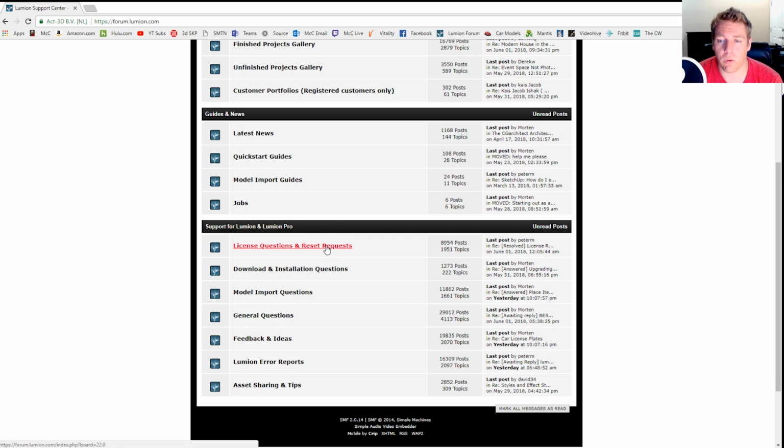License and reset requests usually have a very quick turnaround, and it is simply reset so you can log in on a computer. There's a whole section dedicated to that, or anything else with licenses. Enterprises, bigger companies, will have multiple licenses and multiple users, so there are specific issues or questions you can ask in here. There's also download and installation questions, a whole section dedicated to making sure everyone can download it correctly and everything's installed correctly before even jumping into it.